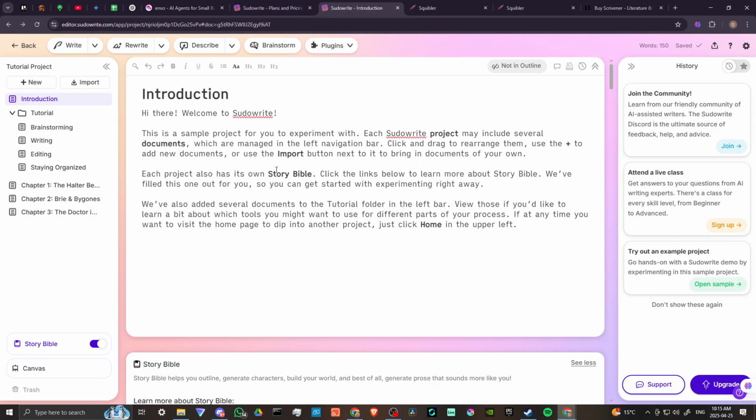But I think that of the two of them, it does seem to me that Sudowrite might be a bit more attractive in terms of its pricing and also what it offers as far as brainstorming tools and the way that it allows you to brainstorm and organize your project before you actually even get into the writing. So that is the comparison between Sudowrite and Squibler.